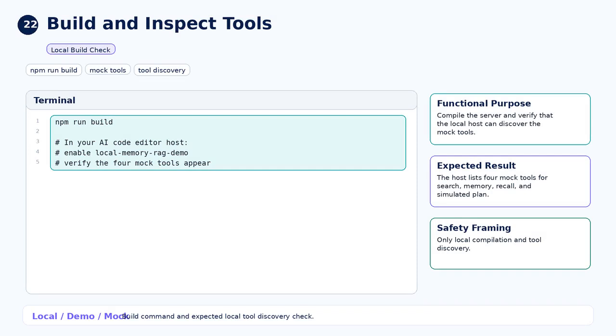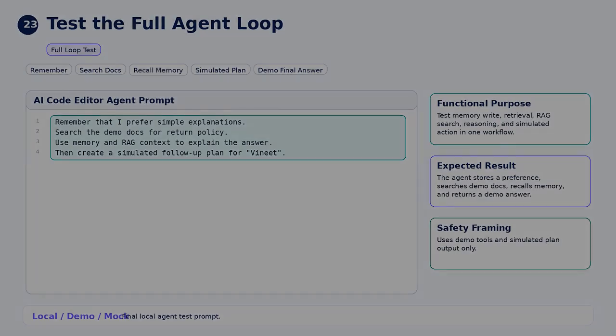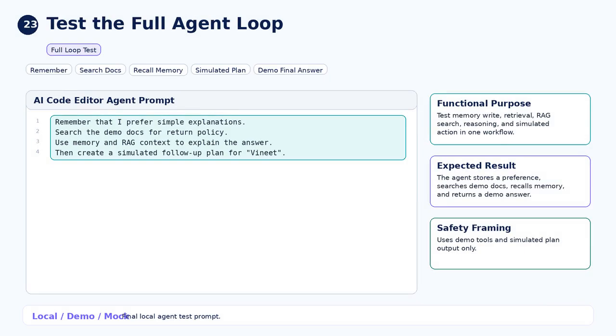Then enable or refresh the local MCP server in your AI code editor host. You should see 4 mock tools. If tools do not appear, check the compiled file path first. Then check the server logs and import errors. Tool discovery proves the host can see the MCP server. Once build and inspect tools is clear, the full agent loop becomes much easier to understand.